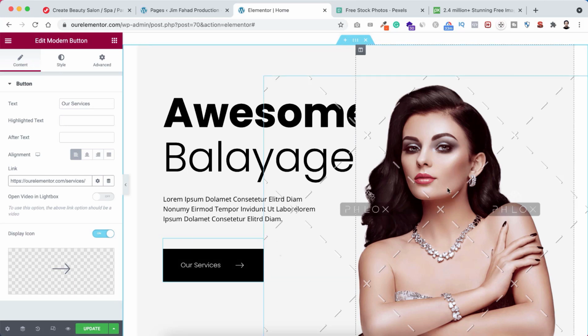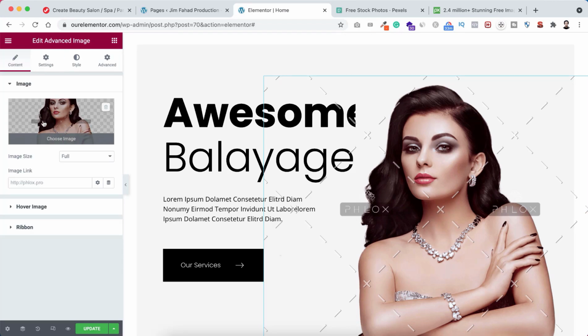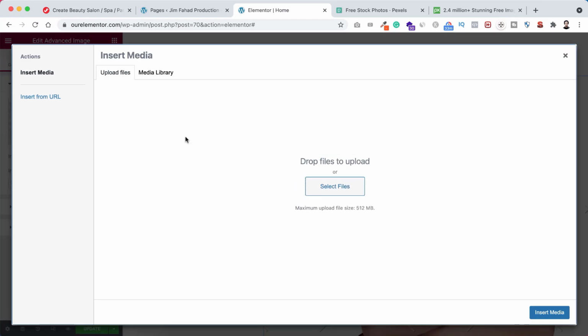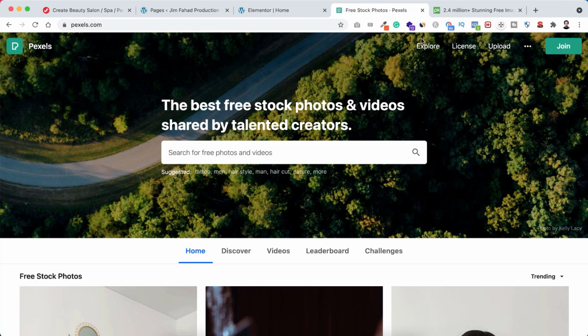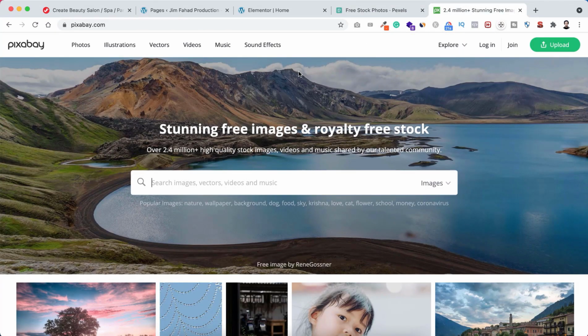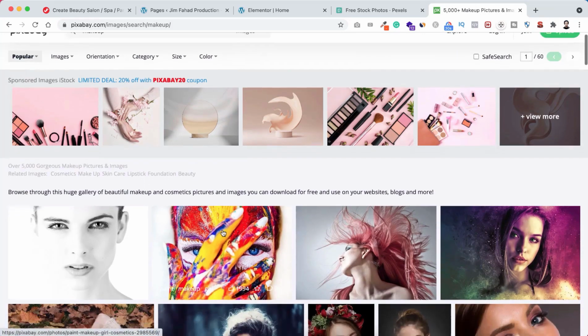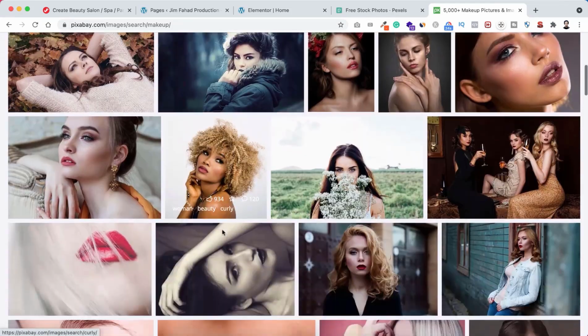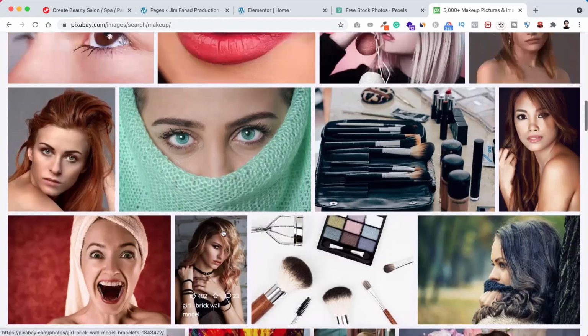Now let's change this image to another image. To change this image, just click over this image. Then from left you can select any other image. To do it, just click over this image. And now if you have your own image, you can just upload this image here and then click on insert media. Or let's say if you don't have your own image, then you can just go to some free stock image websites. Like you can go to pexels.com, or you can go to pixabay.com. From here you can search here, I'm typing makeup and hit enter. So here you can see there are thousands of images. You can select any of them, or if you have your own images, you can select those.